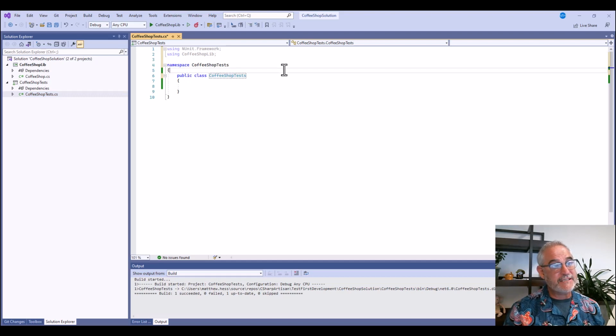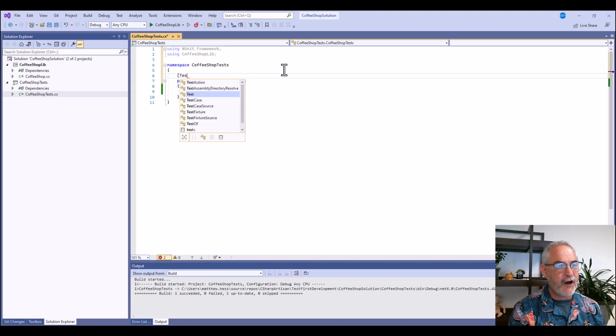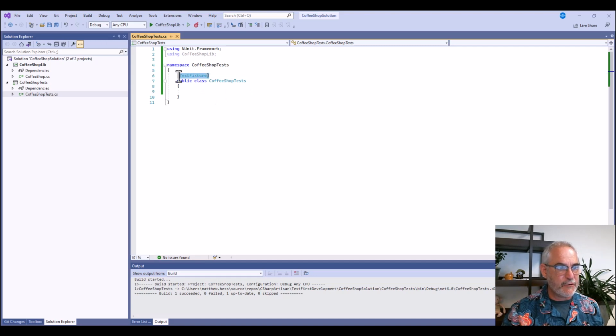Okay, now we get to write some code. The first thing we have to do is put an attribute on this class, marking it as a test fixture. This is an NUnit attribute, and it tells the NUnit framework that this class is going to contain some tests. And then we get to write our tests, and each test is marked with a test attribute. So we're going to write what I'm calling the happy path tests. These are testing just the basic functionality, no error conditions, no edge cases, just the core app functionality.